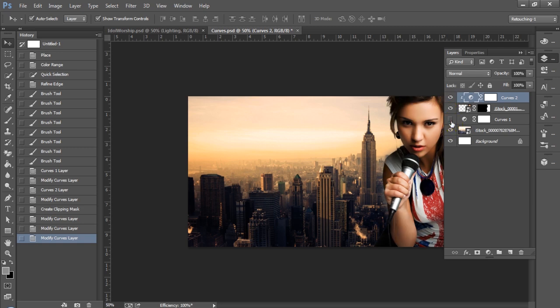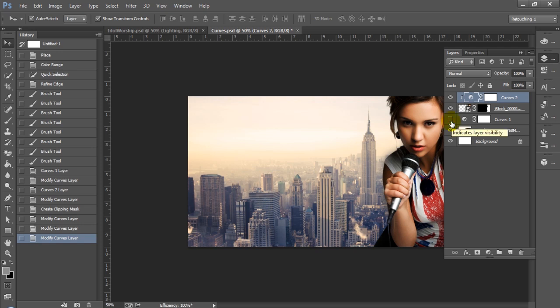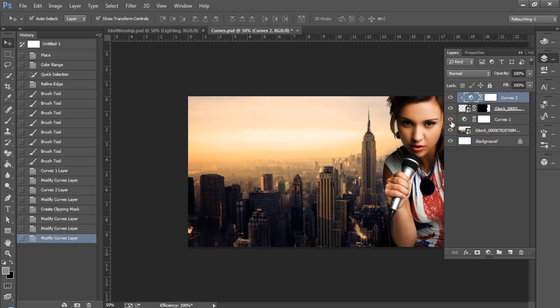And as for our background, you can see that that makes a huge difference. It's a great photo, but it's a little blown out, and this just makes it a whole lot better. So I'll go ahead and show you what I did, and then we'll also recreate this from scratch as far as the curves adjustment layers.